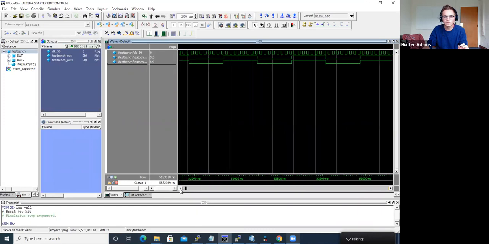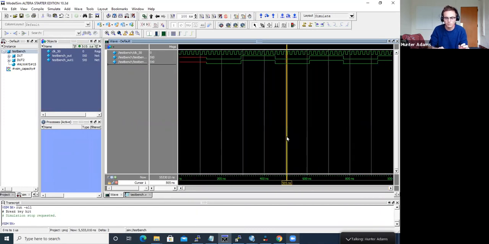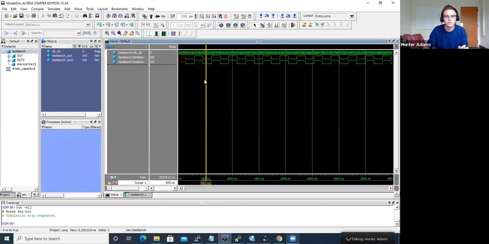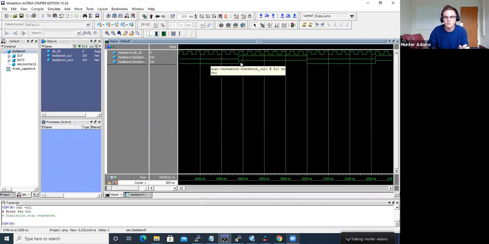Okay, and this is about what we expect. So we can see the output of the shift registers toggling exactly in sync. And if we count the cycles here: 1, 2, 3, 4, 5, 6, 7, 8 cycles per toggle.